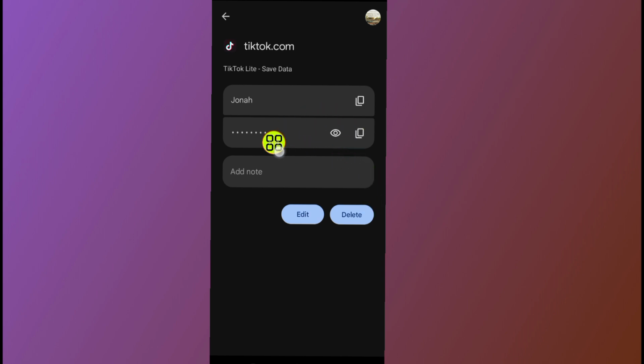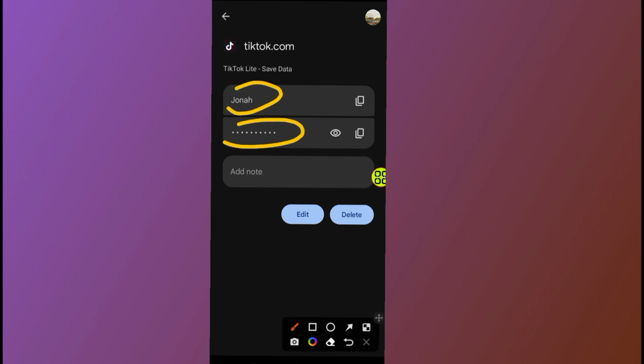So as you can see, here is my TikTok password. Here is my username, here is the username, and here is the password. Now all you have to do is tap on this section to copy the password and go and log in into your TikTok app. That's it guys.